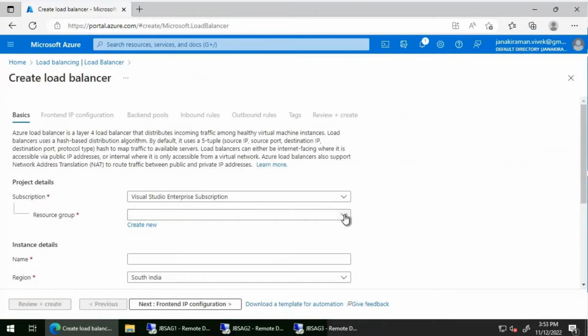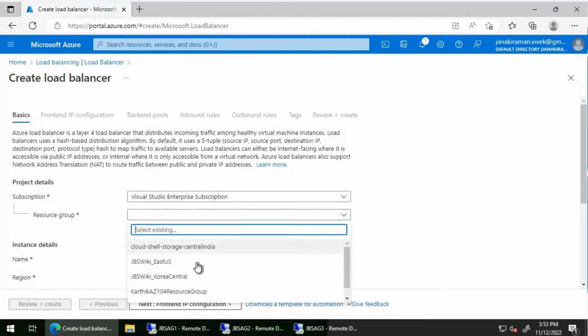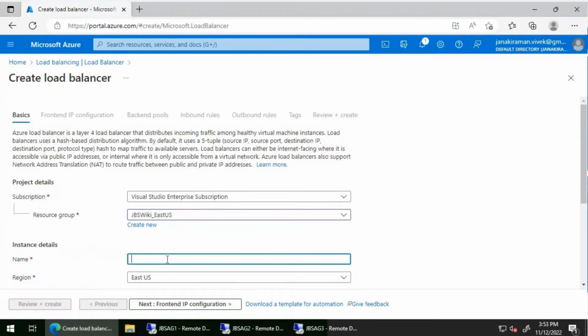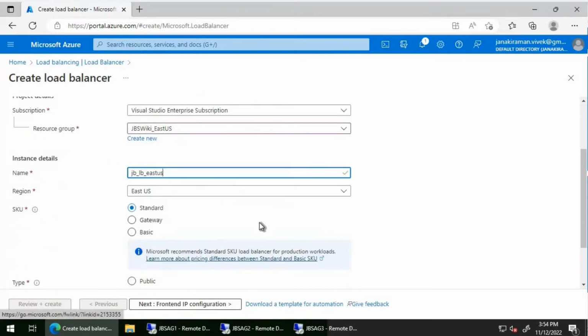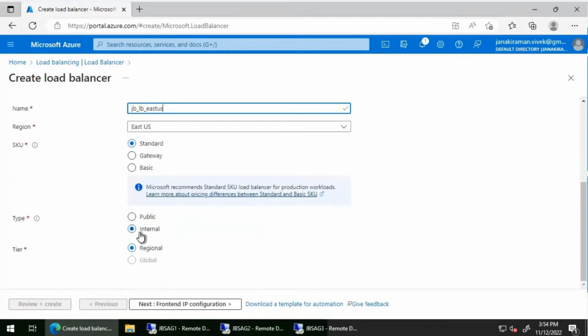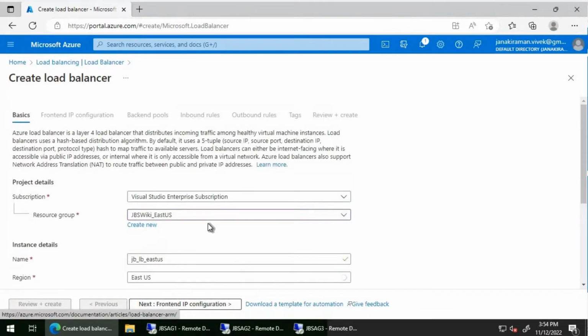I'll be selecting the resource group that is on East US. Let's name it JB_LB_EastUS. That's the name for the load balancer here. And the region would be East US. SKU, I will go ahead with standard, type I will go with internal, and then tier would be regional. So let's click on next for the front end IP configuration.